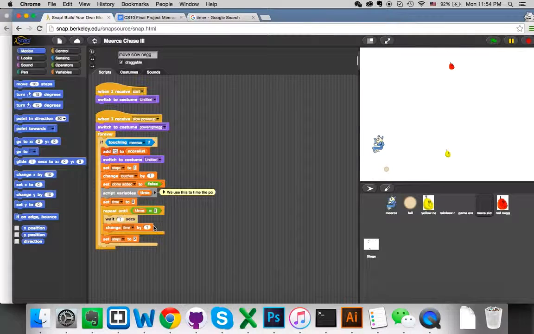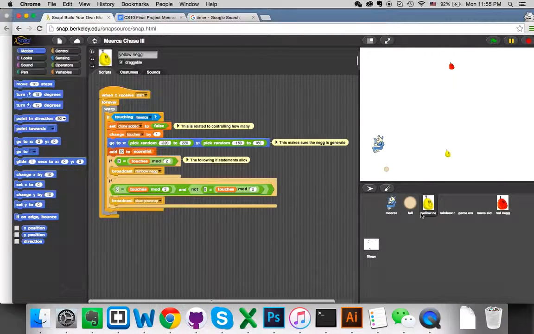For our yellow neck, we regenerate it at a random new position each time it's eaten. We add one of the special necks once in a while through mods of touches. Our special necks become visible when touches is a specific multiple of a number and become invisible when eaten through changing costumes.